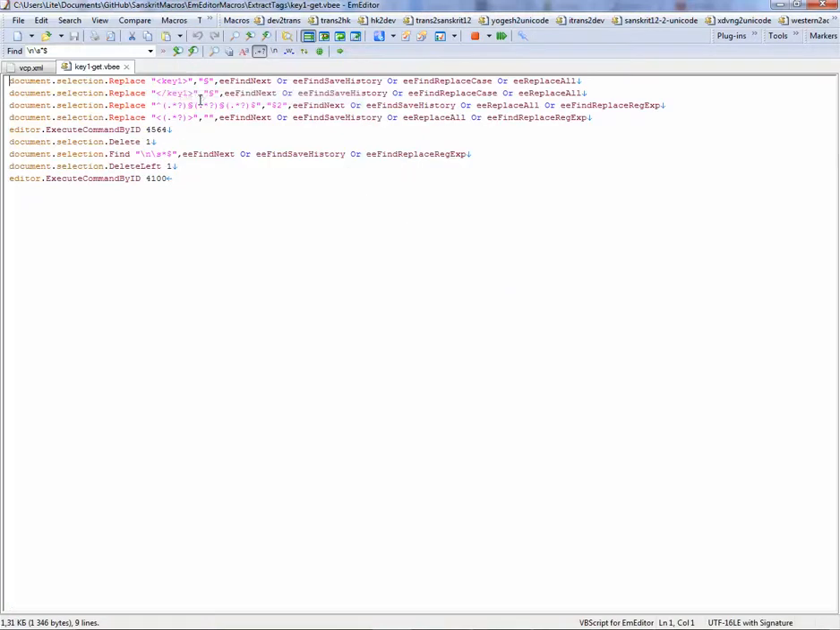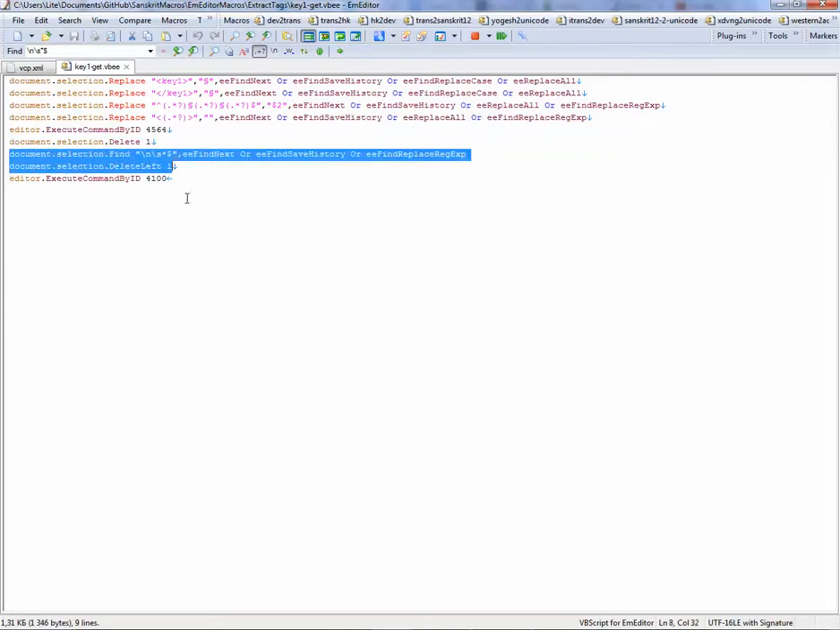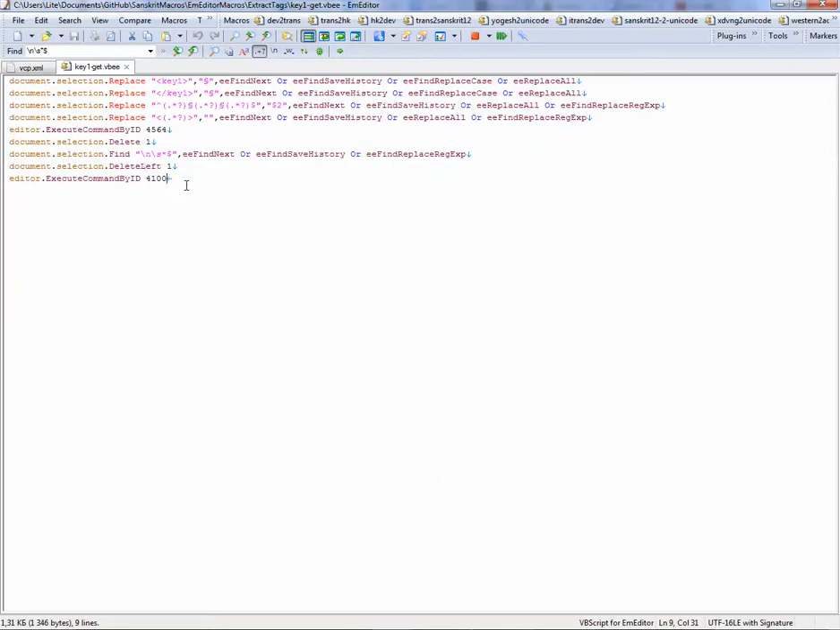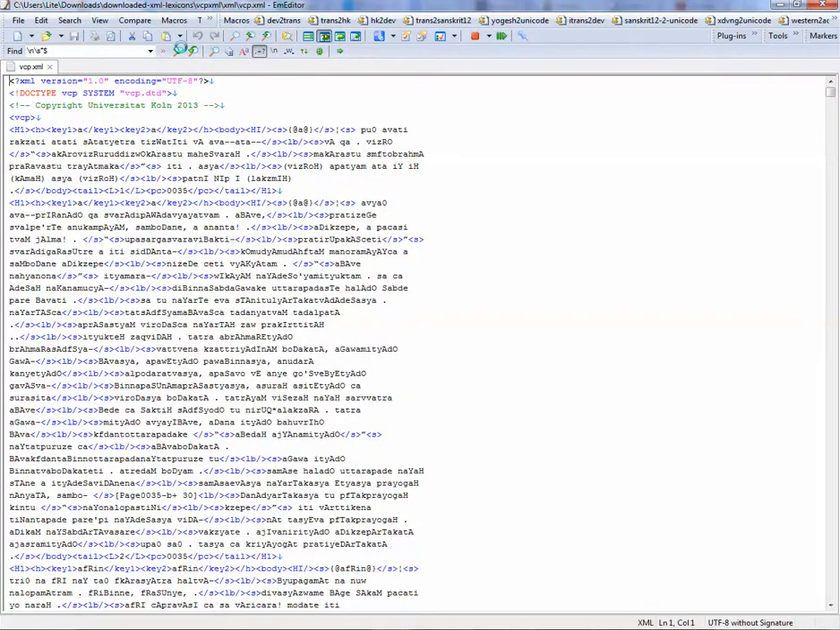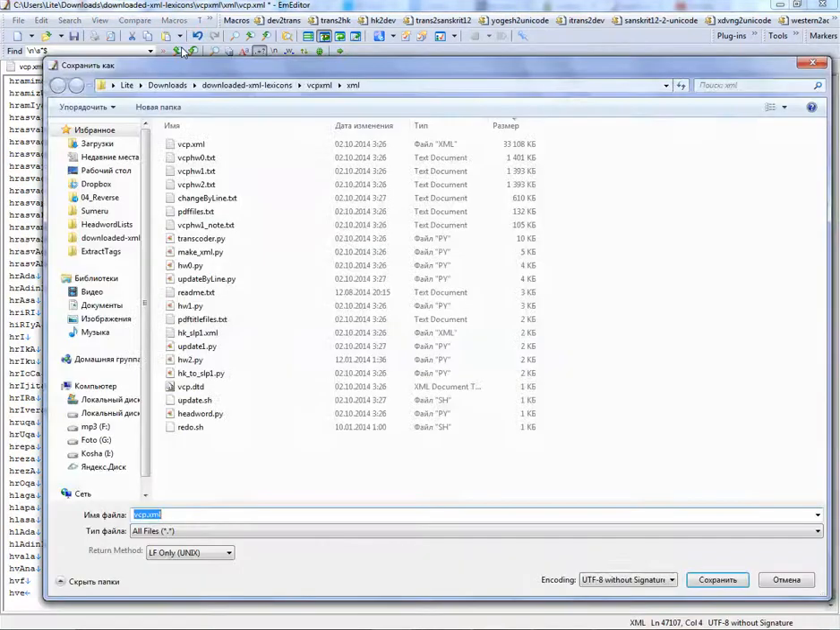Let me show you what's inside the macros. So actually it's not much. It might be even made in a simpler way, but anyway, we look for key 1, replace it with some unique sign, the closing tag. Then we extract those words between those tags. We delete all duplicate entries. We delete the first line, which remains blank. And this is for deleting the last line, which is blank. And this is save as. Macros run. Okay, that's it.